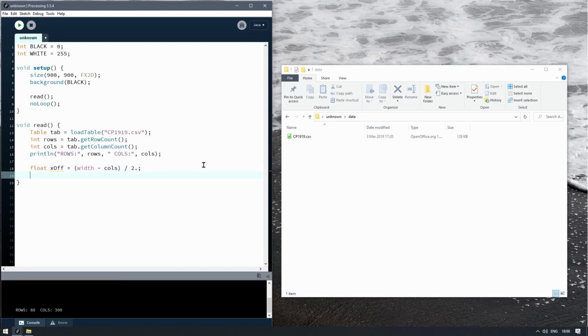And for the Y offset, I'm going to do something similar. I'm going to take the height and I'm going to subtract how high each row is. How high is each row going to be? Well, that depends on my line spacing. So maybe I need to define that first. I called it leading.